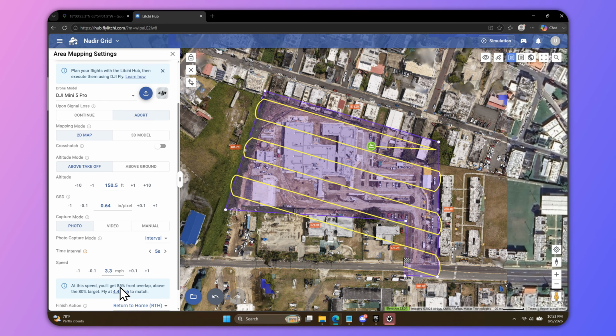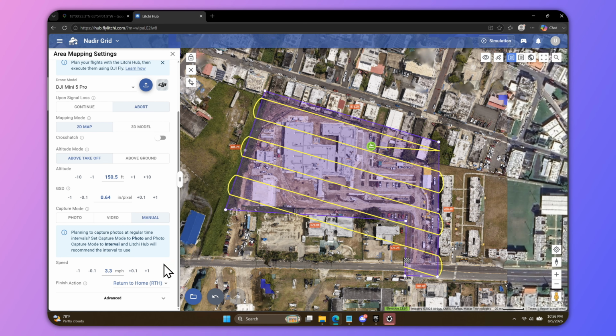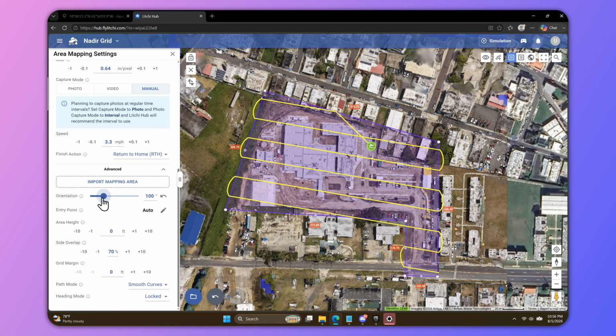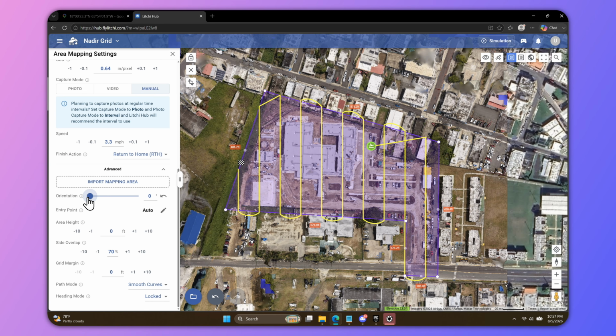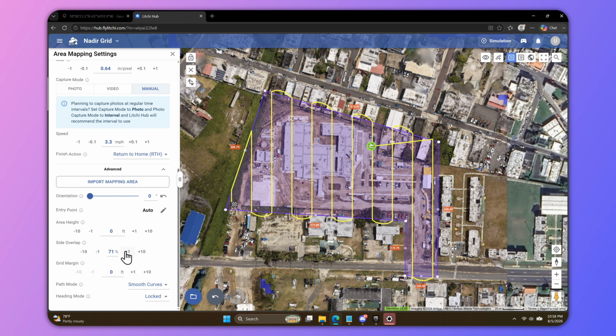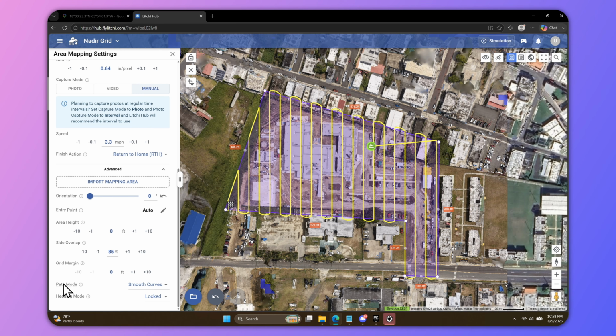These settings should give me good front and side overlap between the images, which is important for creating an accurate 3D reconstruction. But if you're feeling adventurous, like me, select Manual and expand the advanced settings. From here, I can adjust the orientation of the grid and make any necessary changes to create the best possible flight path. I can also increase the overlap to a higher value to capture more images. The heading for a grid mission should be set to Follow Path. I'll configure the remaining camera settings when I start the mission in the field.